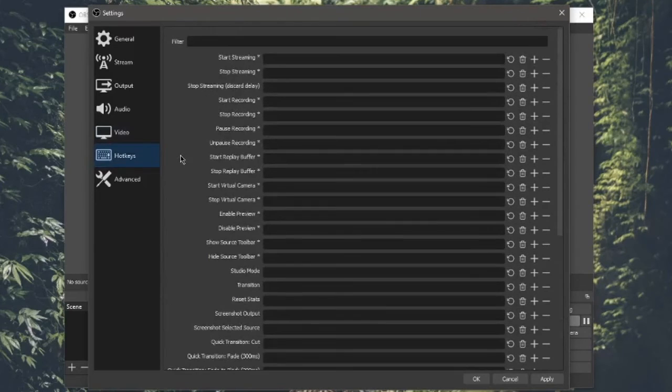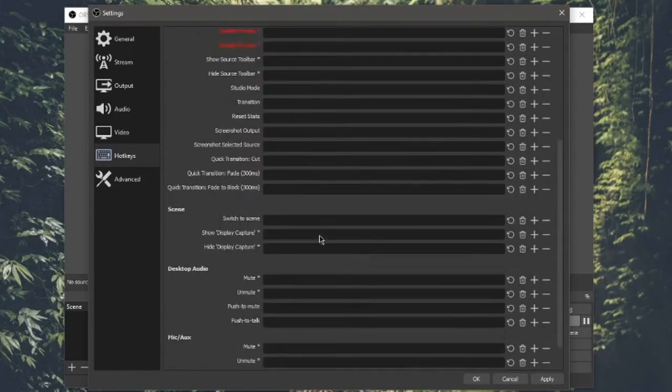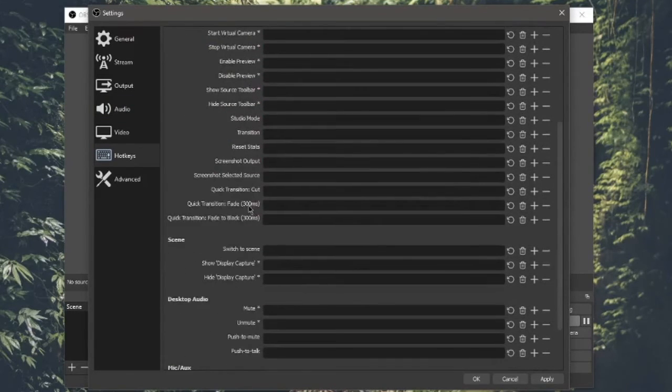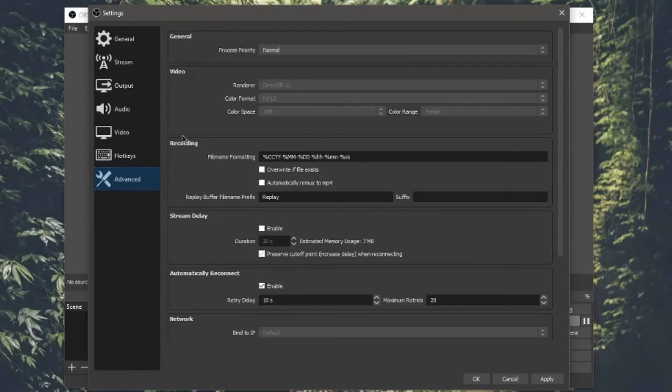And then for hotkeys, you can choose what keys you use for starting or stopping recording, which helps you start recording easily without having to go into the software to do so. But for now, I'm not going to configure this one because this takes a lot of time. And then for advanced, these settings are generally for adjusting your rendering settings, color settings, and all kinds of stuff. So it's not really that much of a priority for beginners, so I'm just going to leave this one out.